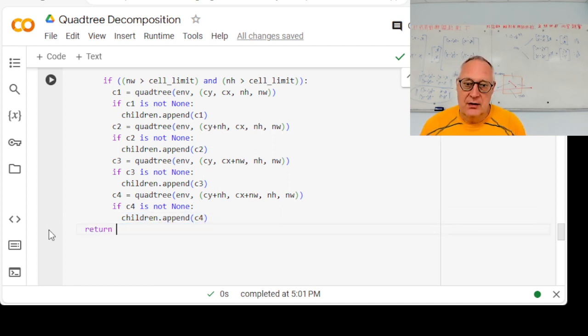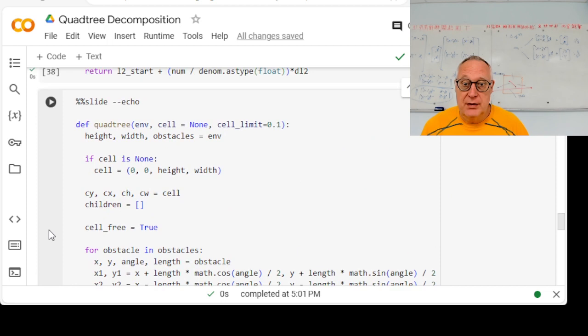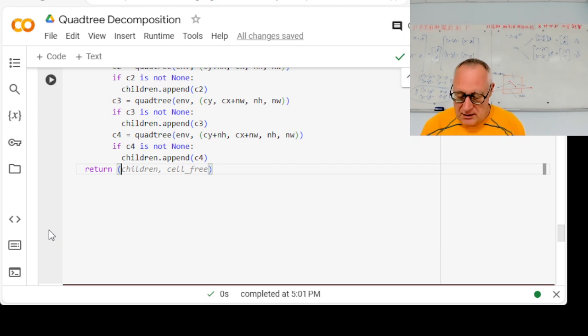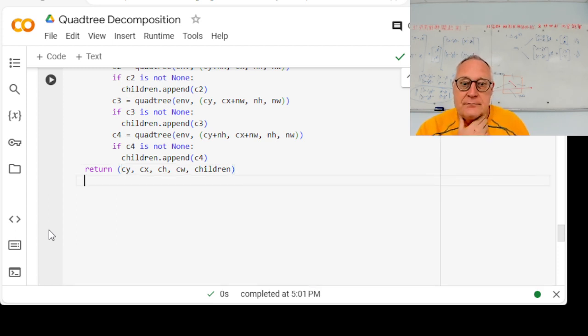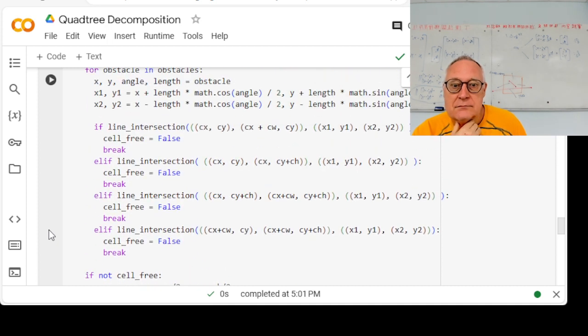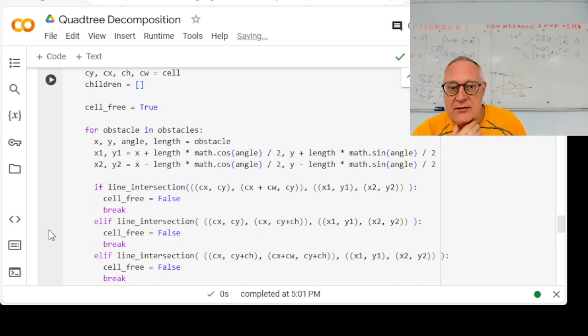So what I want to return is my cell, which should be CY, CX, CH, CW, and children. And then if I have children, it's not free. If the set of children is empty, then it's a free cell.